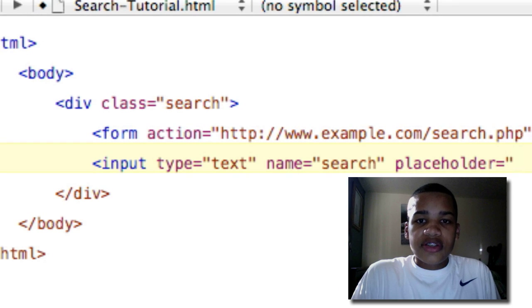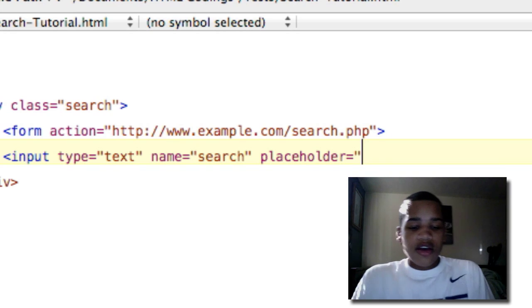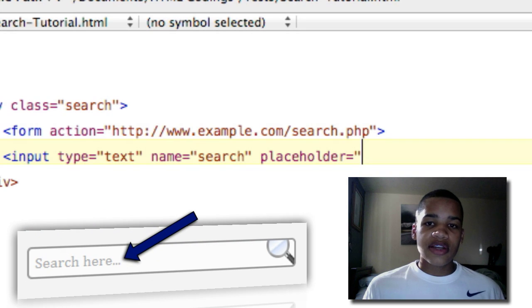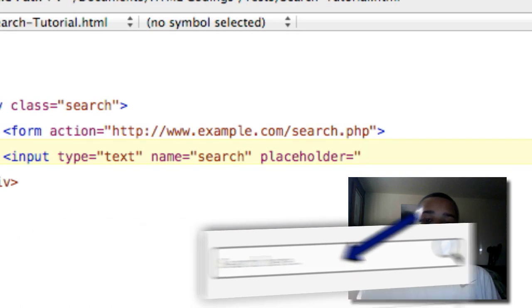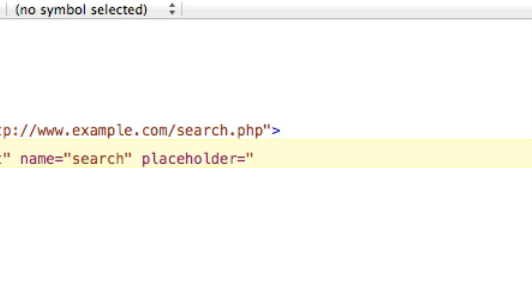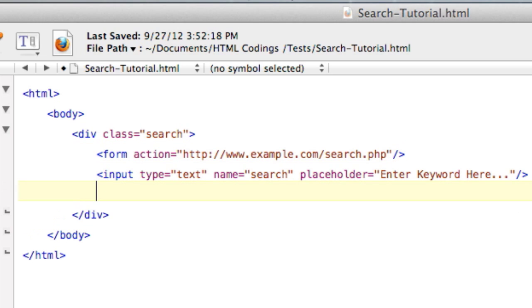Now for the placeholder, this is just a really minor thing, but it can make your website seem a lot more professional. The placeholder is, you know how if you go to search bars and it already has stuff filled out in it, like enter keyword here or something like that? This is what a placeholder is. So for the placeholder for a search bar, what we're going to type is just enter keyword here, dot, dot, dot. And then just end it. Always make sure you do a slash when you end a bracket.